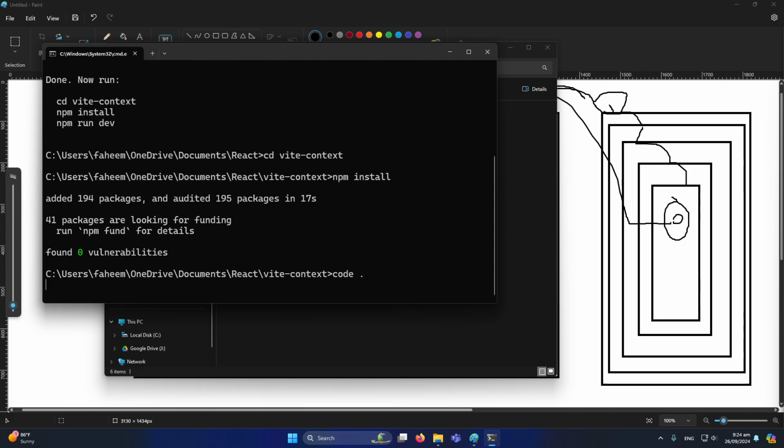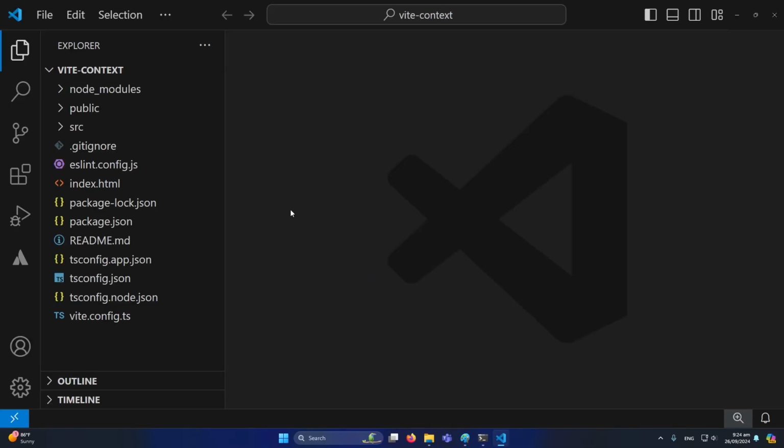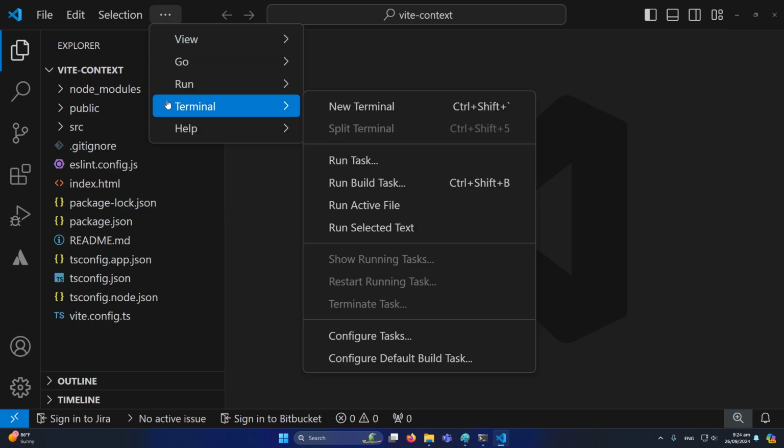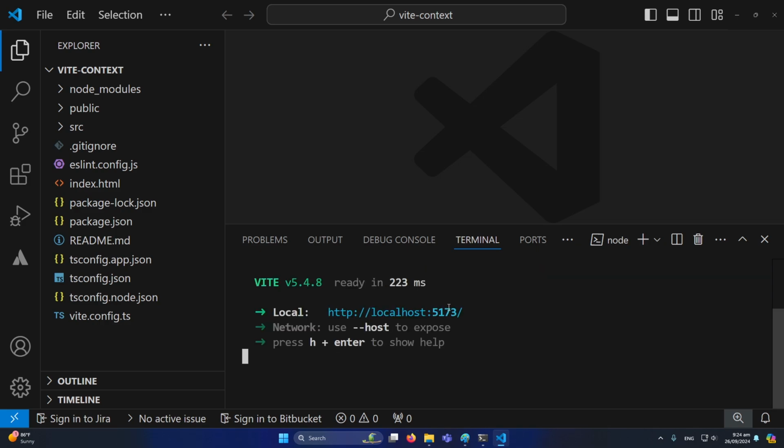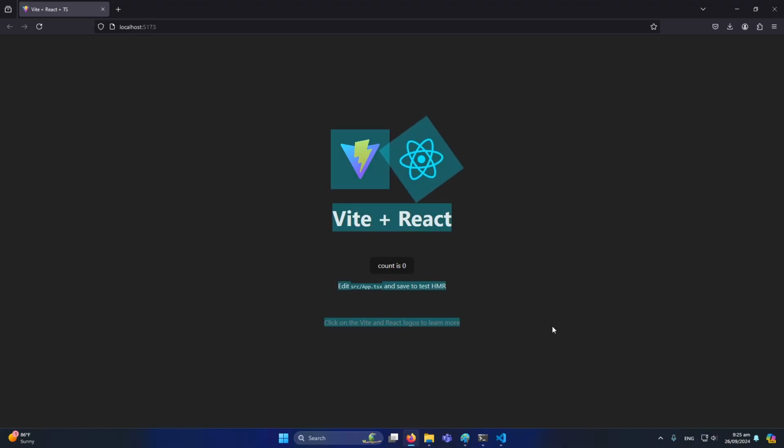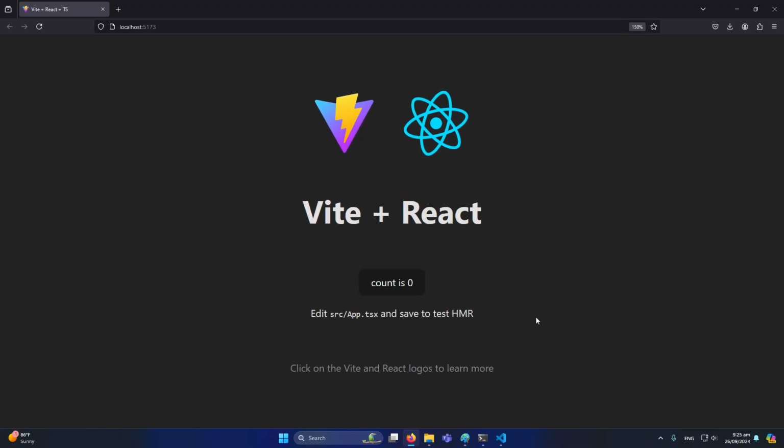But before this, let me open our project in Visual Studio Code. After opening your project, if you want to see the current output, you can click on these 3 dots. Here you will see the terminal option. Click on new terminal. Here you need to type the command npm run dev and press enter. So our project is running on this URL. Let me Ctrl and click on it. So you can see that this is the output for our current project.